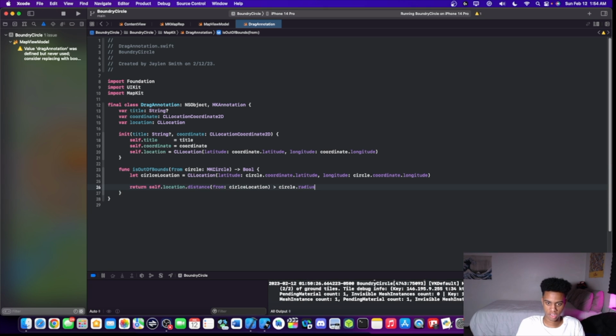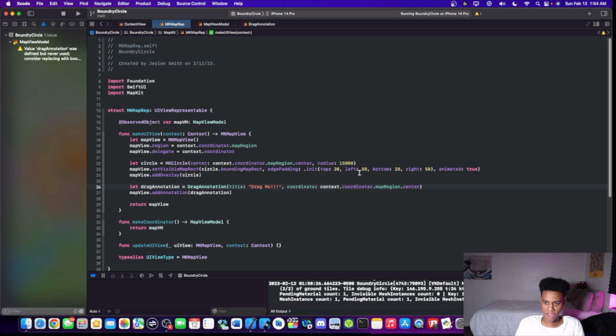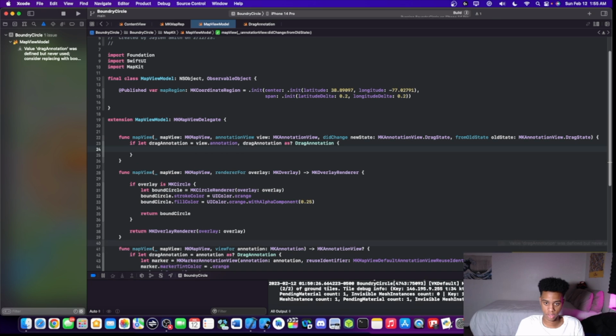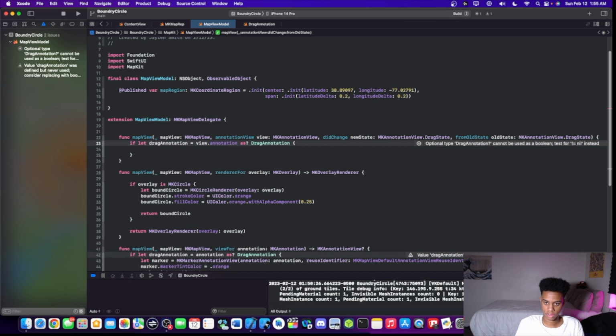So what's going to happen here is that we're going to use the distance method built in with CLLocation, and then we're going to get the actual parameter or whatever else it needs for the comparison. So if the distance is greater than the set radius, which within the map view is 15,000, I'm going to show you how we can kick this off as well. We're going to do a couple of things here. We're going to say if let dragAnnotation equals the view dot annotation, and then we're going to say as DragAnnotation, which really probably could be put in one line. All right, let's see, I think it's probably complaining about this. Here we go. Yep, it was complaining about that, so that wasn't actually correct.